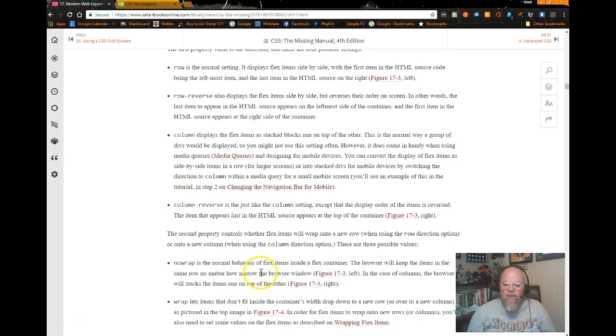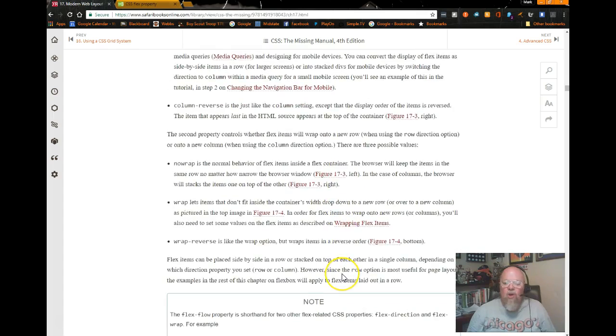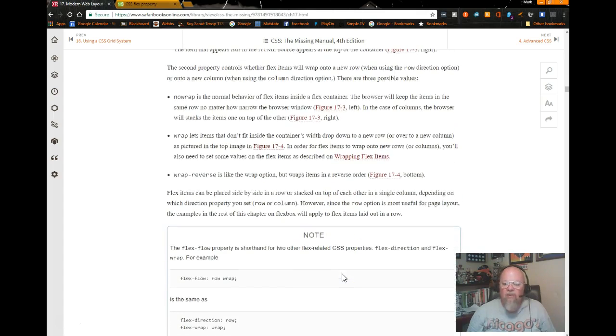I can say no wrap. This is a normal behavior of the flex items within the container. The browser will keep the items in the same row no matter how narrow the browser window. Wrap, if it doesn't fit, now this is where the responsive comes into play. If I say wrap, if you shrink it down too far, it will wrap down to the next line. So that's probably the best thing to have.